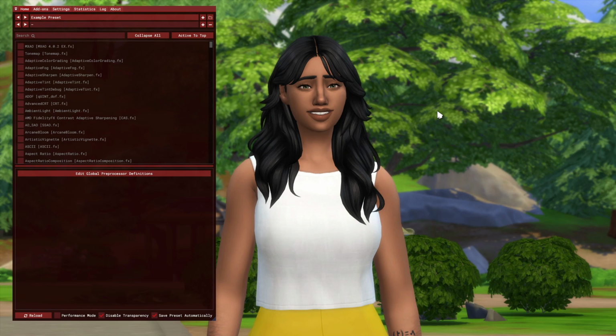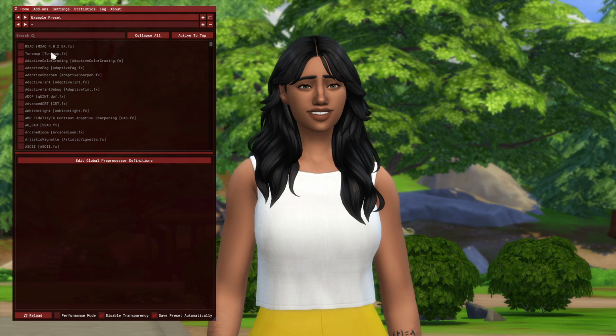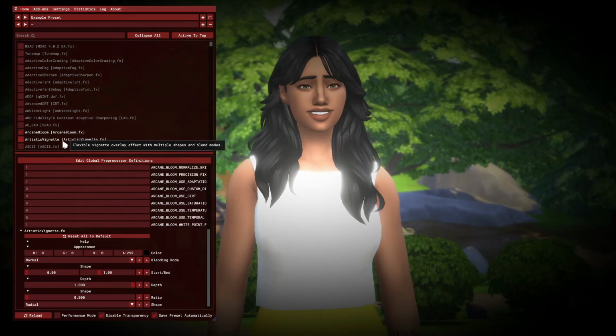Hopefully that makes sense. Okay, so now we are on our example preset, which is a blank preset. As we can see here, it is completely brand new. We have no settings ticked off in here. And just a little heads up, let's just say I wanted to add a few settings in here.